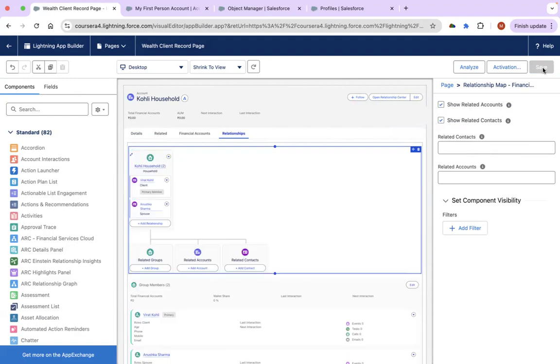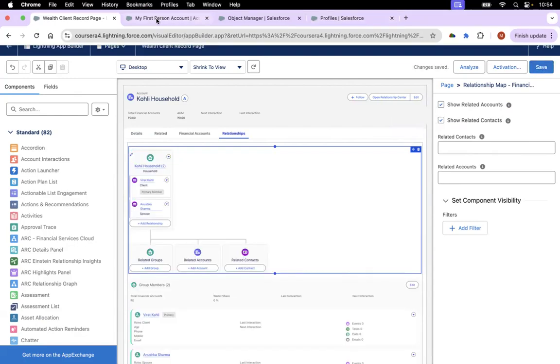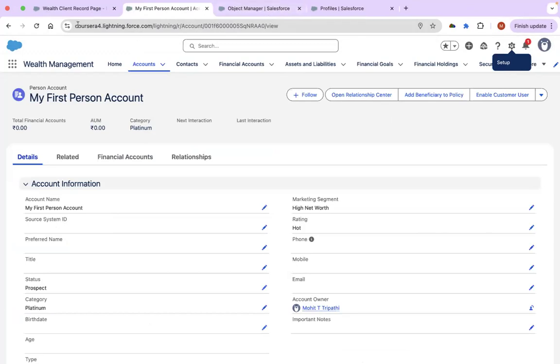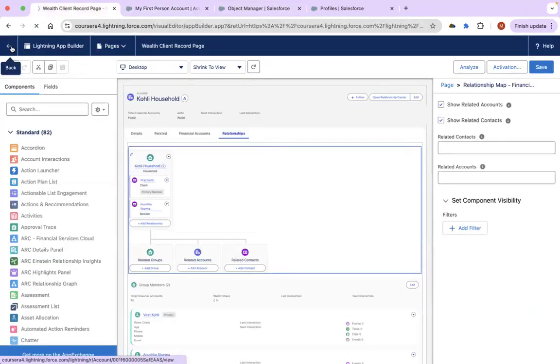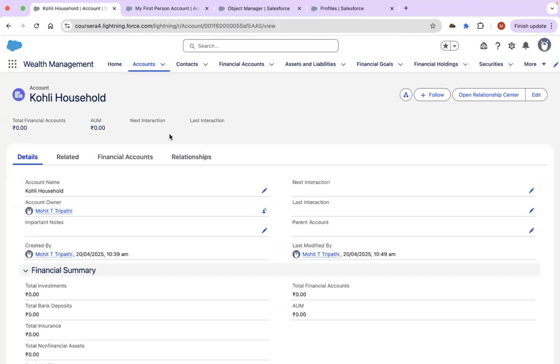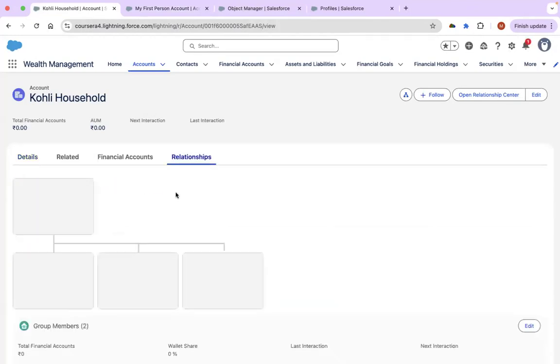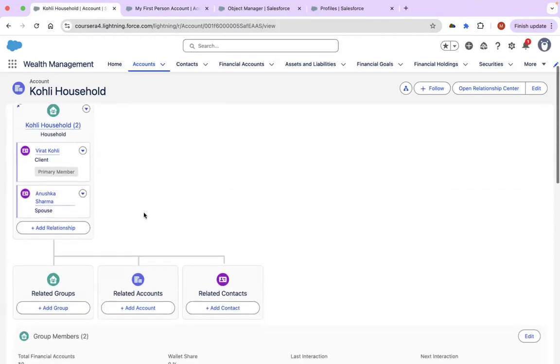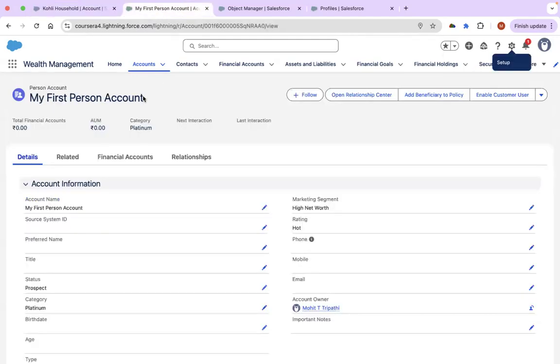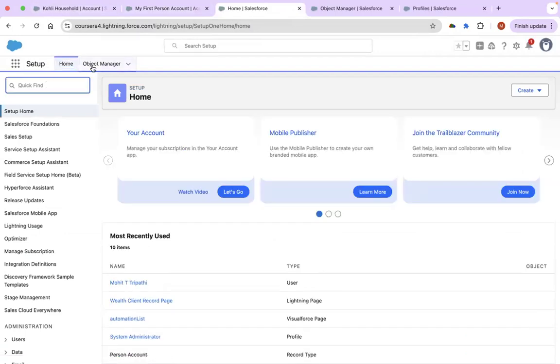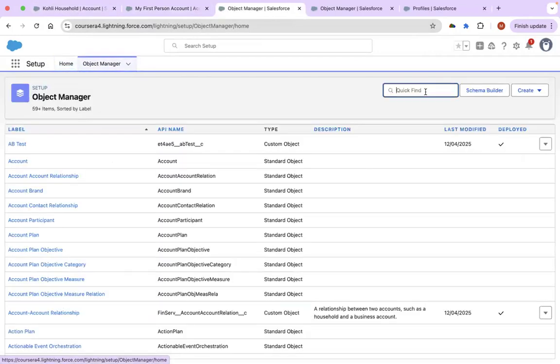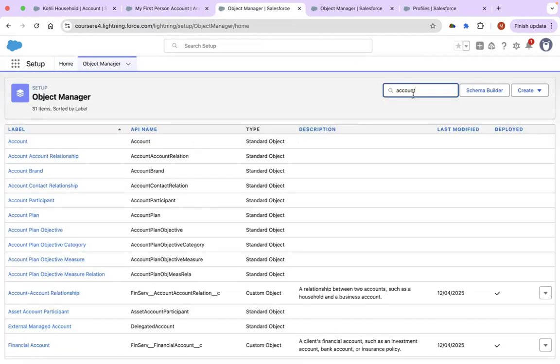And if I show you the back end of it, let me show the household first. Go back. Relationships. Now, there are a couple of custom objects you can see. First, I'll show you. Let's go to Object Manager. Account. There is account relationship. There is account contact relationship.